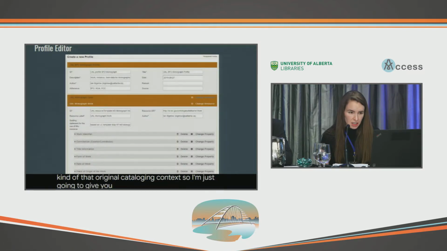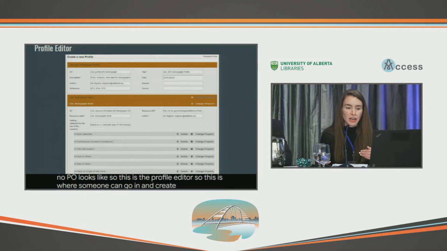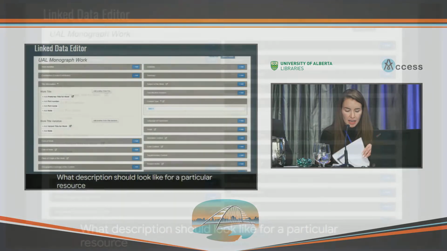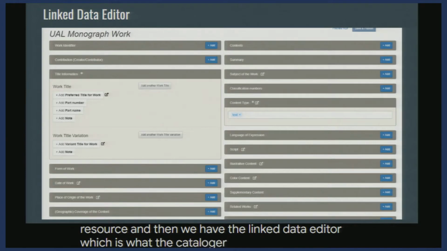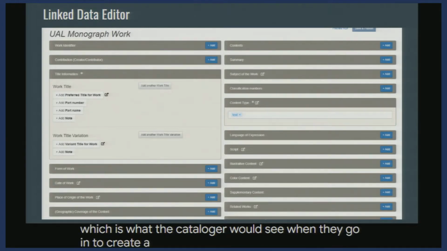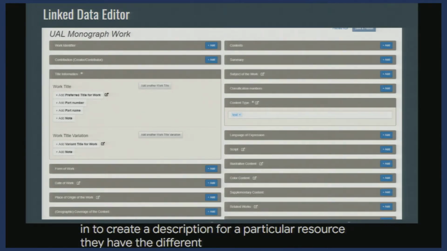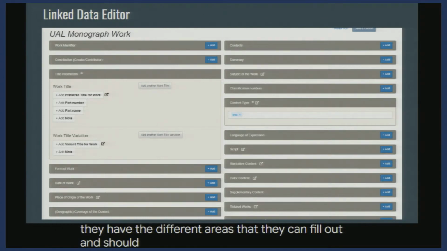So I'm just going to give you a brief little tour of what Sinopia looks like. So this is the profile editor. This is where someone can go in and create the outline for what description should look like for a particular resource. And then we have the linked data editor, which is what the cataloger would see when they go in to create a description for a particular resource. They have the different areas that they can fill out and should expect to see for a different resource type. This one is for monographs.